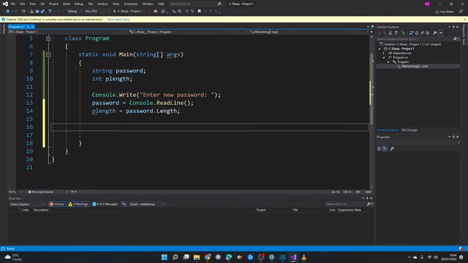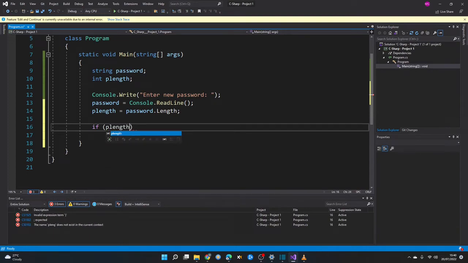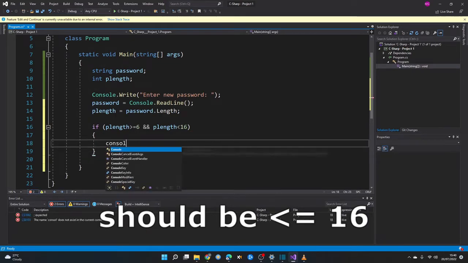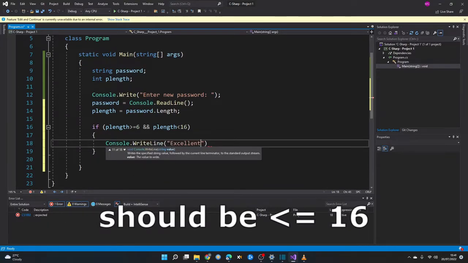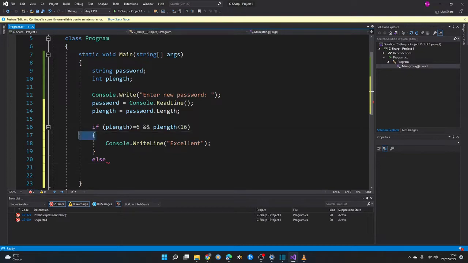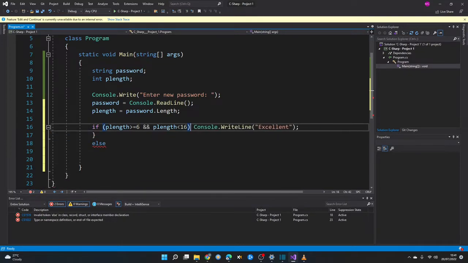So let's say the password's got to be between 8 and 16 characters inclusive, so that means it can include 8. So I do if plength greater than or equal to 8 and plength, and I'll come back to that, less than 16, then we'll put console dot write line excellent, else, I don't know, I didn't even need to do the braces actually. I'm just going to, just for simplicity of the video, put it on the same line.